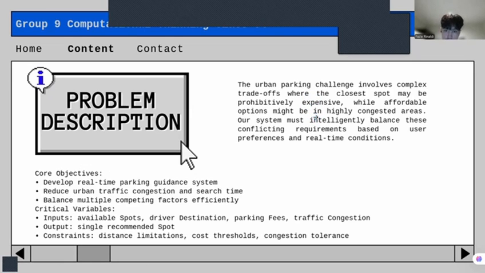So, problem description. The urban parking problem has 3 core objectives: developing a real-time guidance system, reducing traffic congestion, and efficiently balancing competing factors. Our system processes inputs including available spots, driver destination, parking fees, and traffic congestion to output a single recommended spot. The main challenge lies in the conflicting requirements where improving one factor often worsens others. For example, the closest spot may be expensive while the cheapest spot might be in a highly congested area.